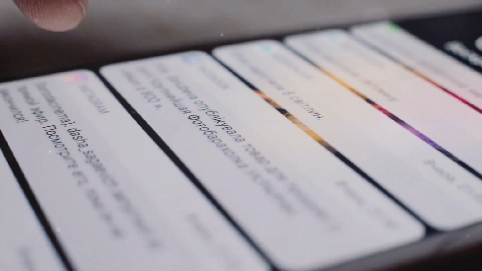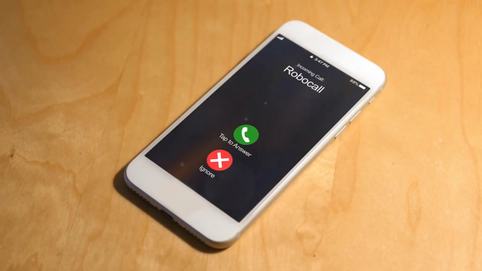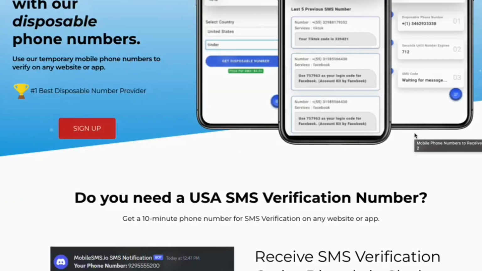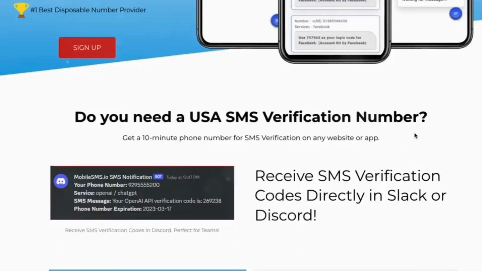First, let's talk privacy. Using your personal number online opens you up to spam and targeted ads. But with a temporary number, you can dodge all that. MobileSMS.io is your go-to for this. Alright, let's jump into the step-by-step.